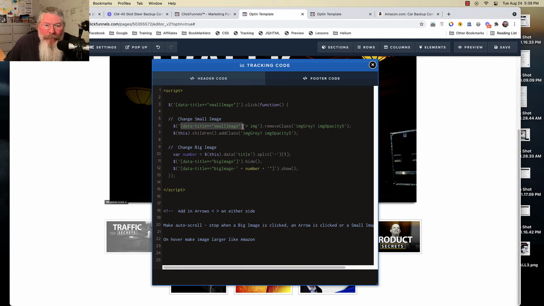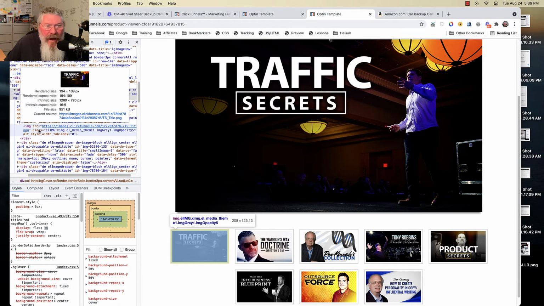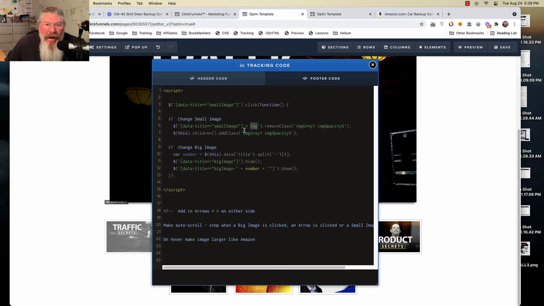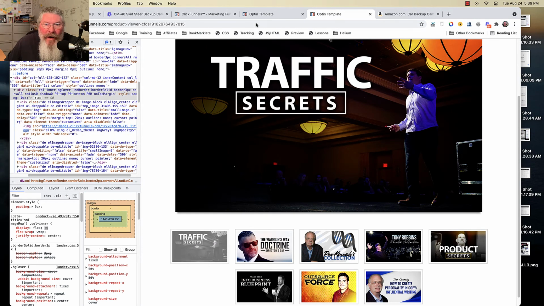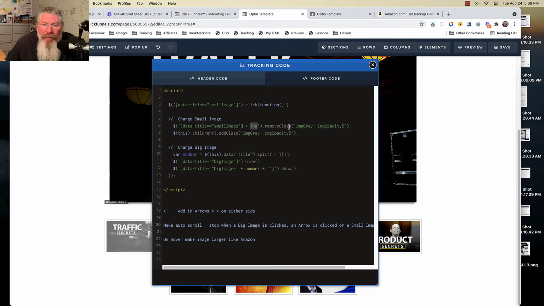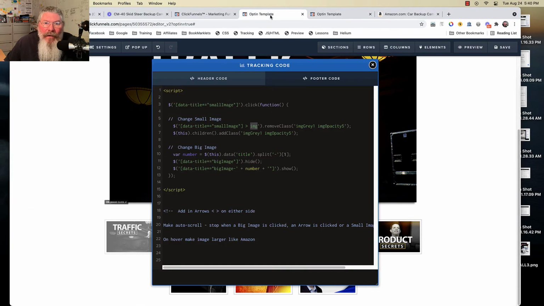We're back to our data title contains small image, and then we have this caret and img, because the data title of small image is actually this element right here, and what we want is the image element inside of it. So that's why we put in the caret and the img, to indicate that we want this particular element right there. And then we simply say remove class of image gray 1 and image opacity 5. So it just takes those out like we've seen before, and puts them back in when you click on it.